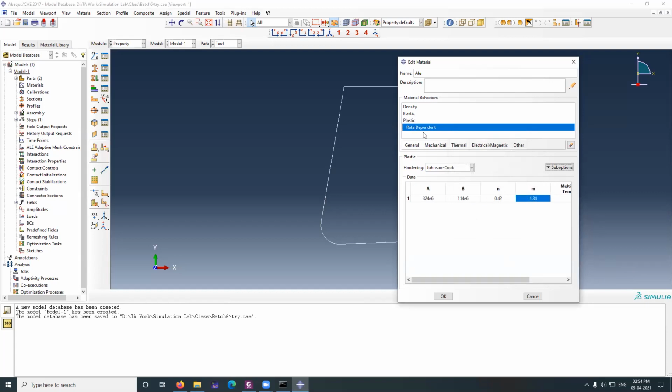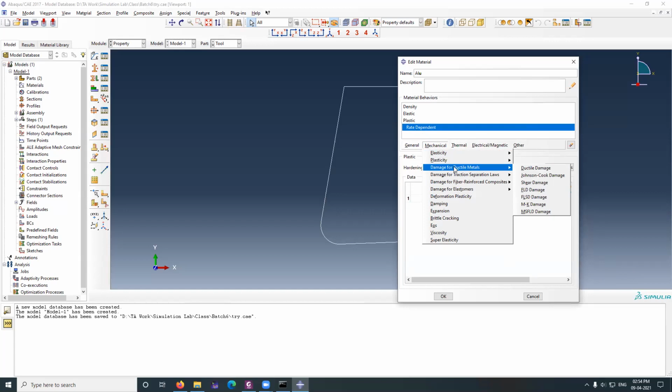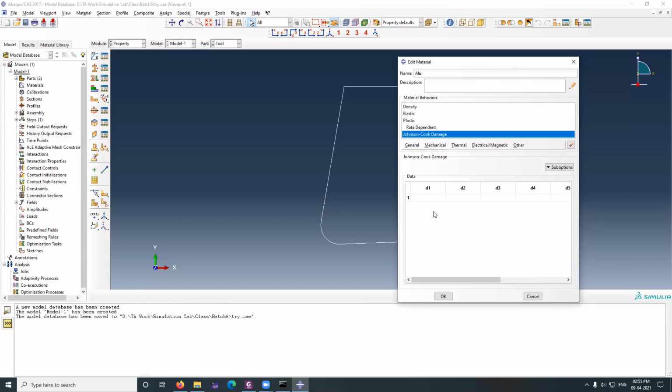So we set the JC material parameters. The only thing left is the JC failure model. Once you define plasticity, you have to mention damage. The JC model is nothing but ductile failure only, so damage for ductile materials. Go here. The second option is your Johnson Cook damage. Click that one. Now you can see it is asking for D1, D2, D3 up to D5.